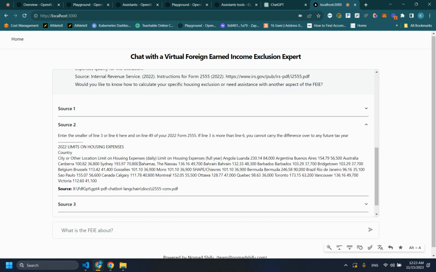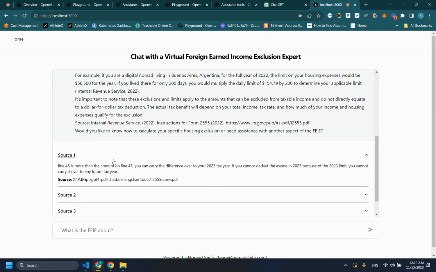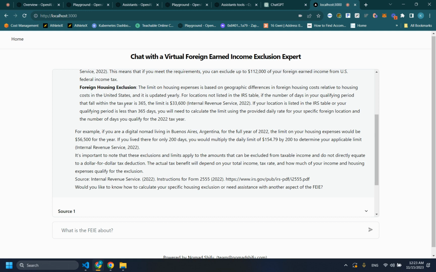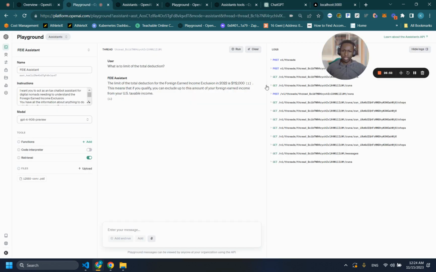Could be. This one gives different amounts per city, so I don't know what that's about. So it's hard to know if this actually got the second part right. Maybe we should ask this assistant and see what it comes up with for the housing deduction. Now, when it comes to the quote, yeah, it got a concise quote. So which one's better? I don't know. This one was concise, but it wasn't thorough because I only asked for a total deduction.